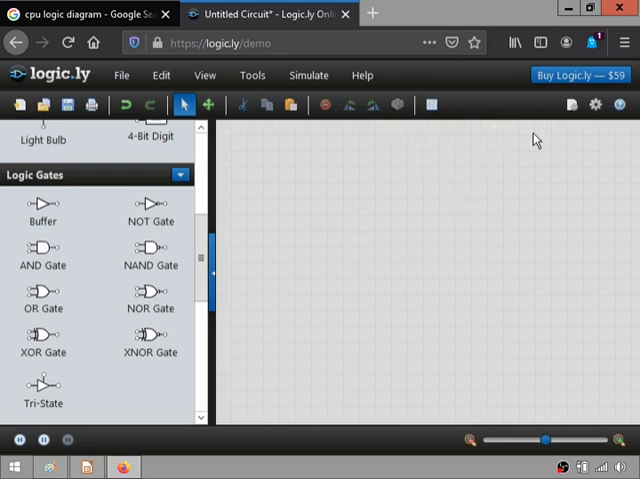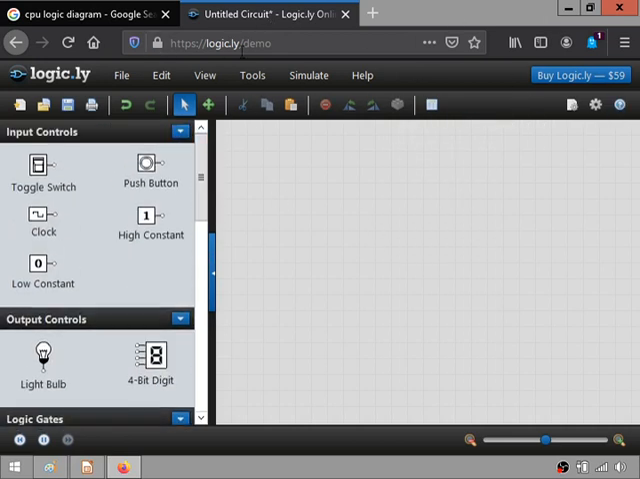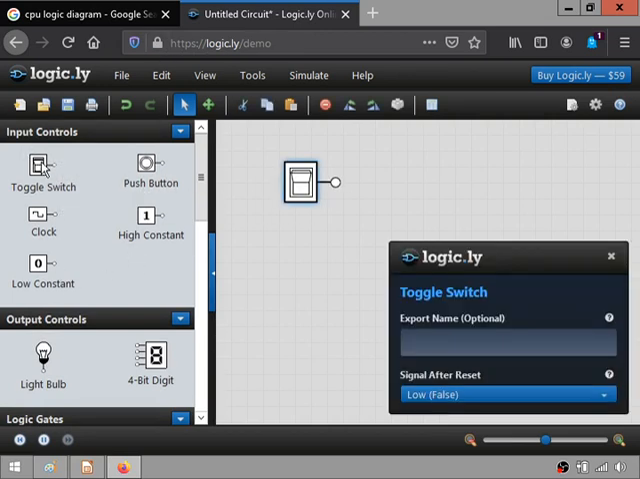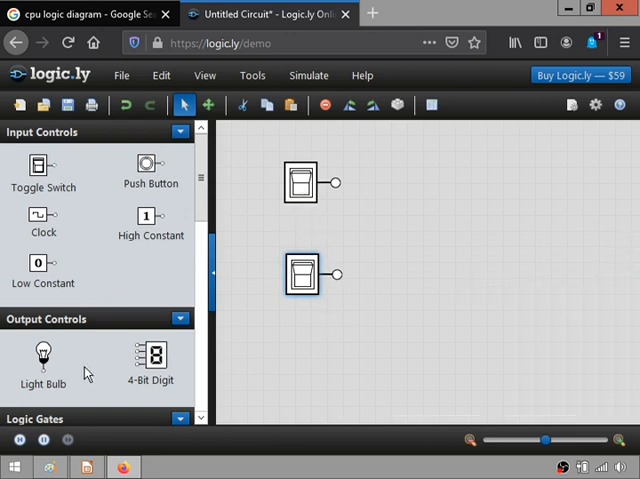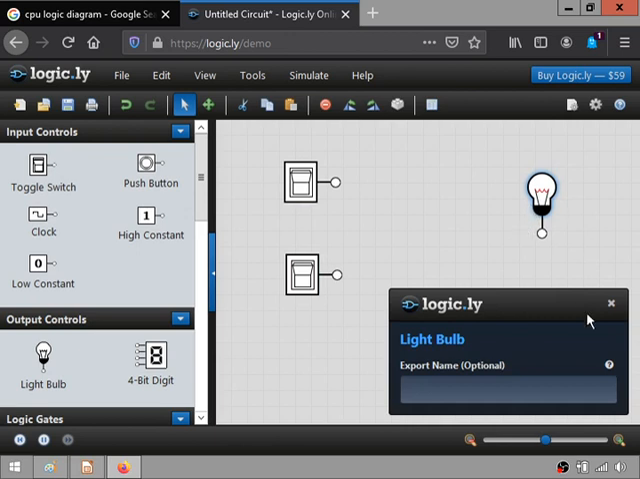I definitely recommend that you try this software out for yourselves at home. I just got it by Googling Logic Simulator. So we're going to take 2 inputs. They're both set to off or 0. So they're both set to 0. We're going to take a light bulb. That's going to be our output.